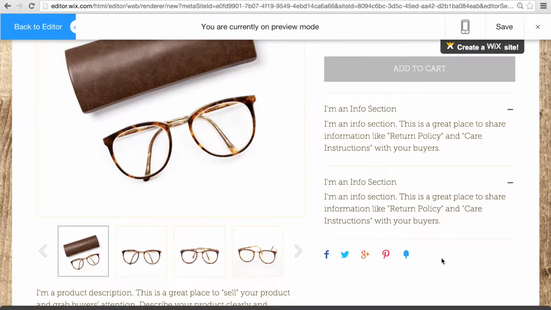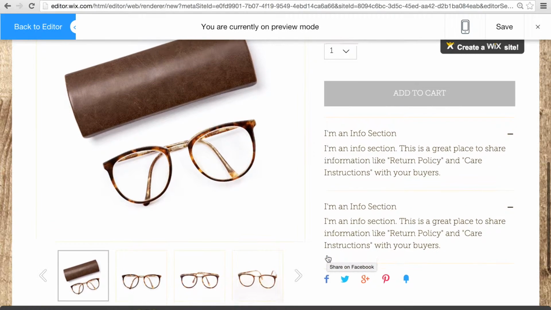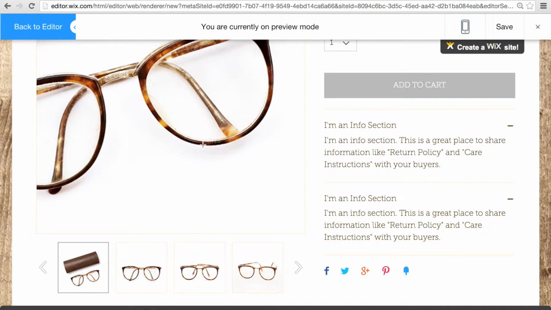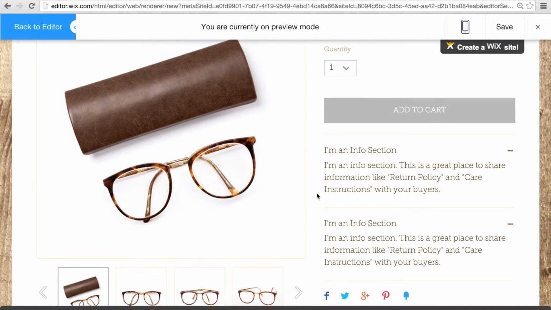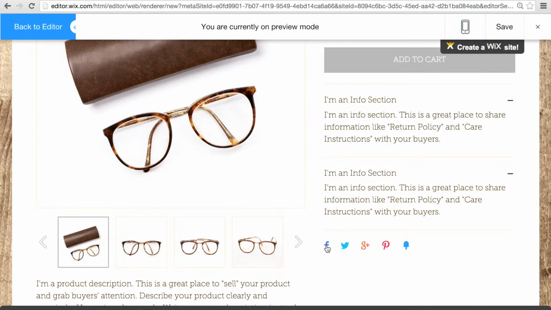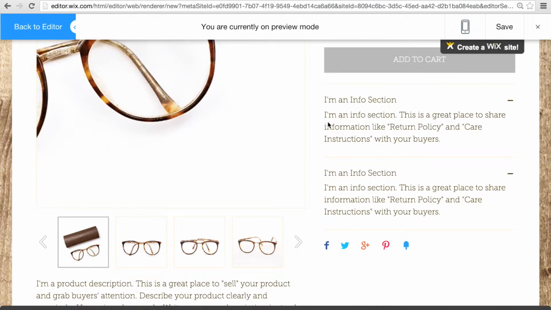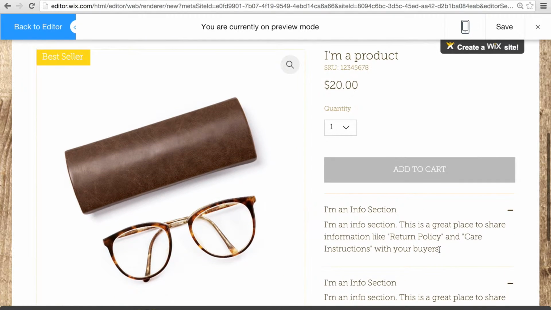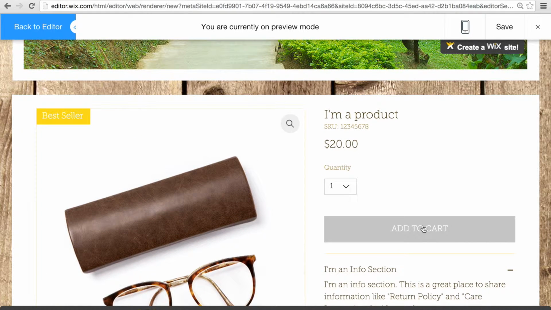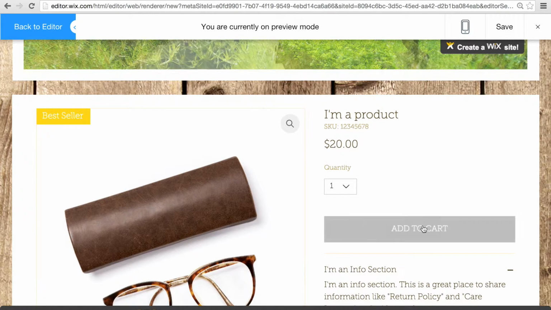And right here, there's a little social media bar, and this is a really neat feature. So let's say somebody wants to share this specific product on their Facebook page. They want to share it with a friend. So what they can do is just click on this Facebook icon, and it automatically shares this product on their Facebook, or you can also share it on Twitter, Google Plus, Pinterest, all kinds of stuff. So that's a really neat feature.